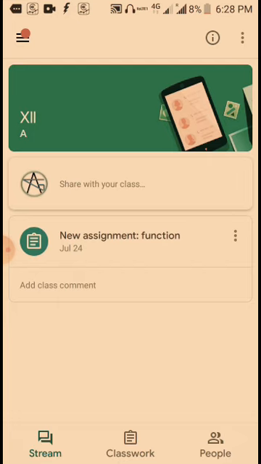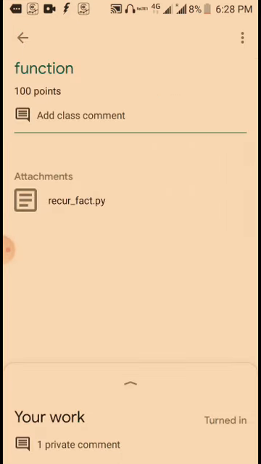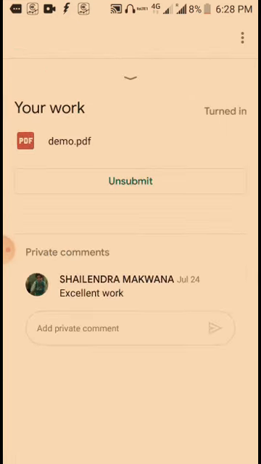What you need to do here is click on the assignment. Again I'm repeating, go to your work, then here you can see demo.pdf is already attached. If it was not attached, then you have to click on over here, add attachment, then attach the PDF, and the button here is showing unsubmit. Instead of that button, you have turn in here, you have to turn in the attachment. Turning in the attachment means the attachment will go to the teacher.